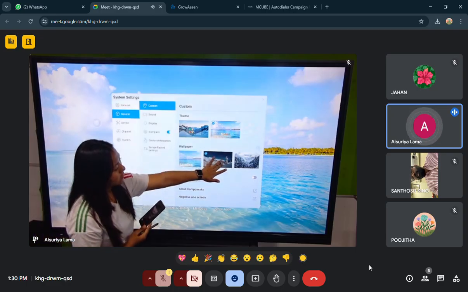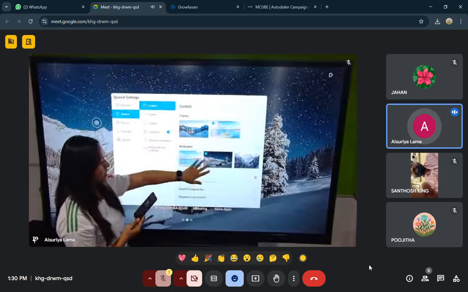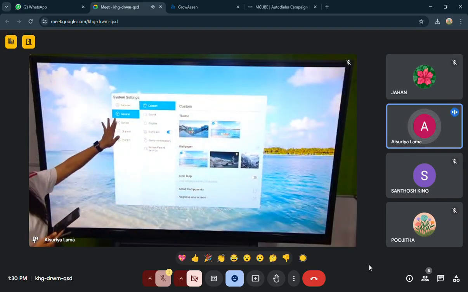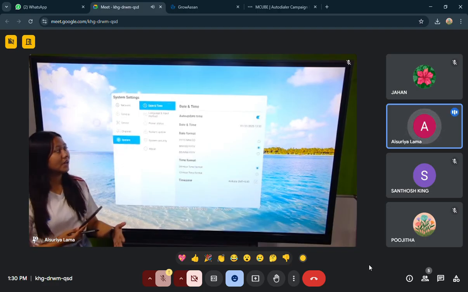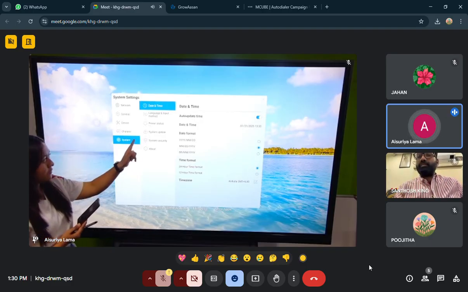Like I think currently you have this background in your panel, so you can change the background with the help of these options. Apart from this, you can connect your device. You can see your device connectivity here, camera, microphones and all. You can change the date, time. You can change the language here. Also, you can do the system update. Here you have an option of system update.